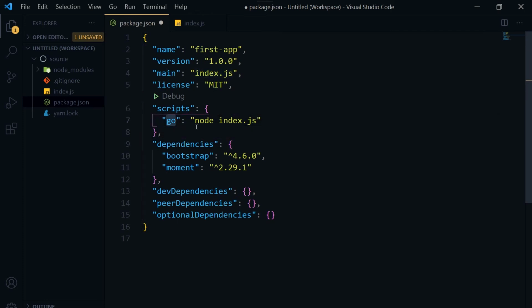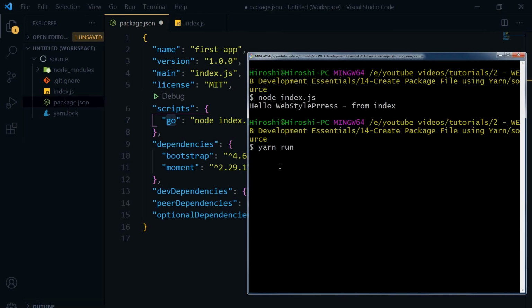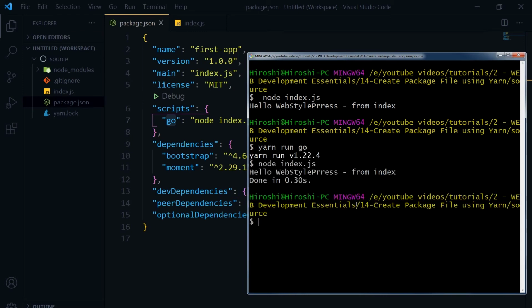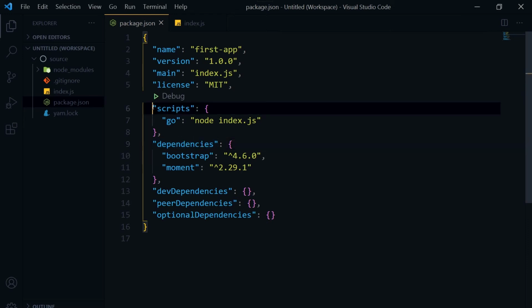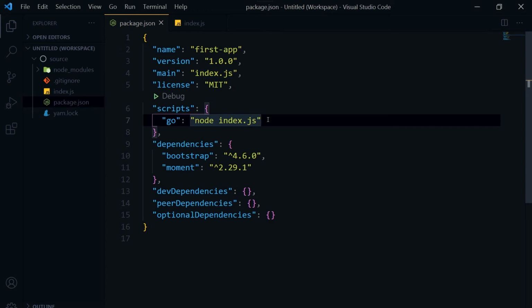Now we will run this command go. So yarn run go, and as you can see, this message was displayed. Basically, yarn is running the go command from this scripts section, and this command is telling node to run this index.js file. This is how you create a package.json file with basic structure by using yarn.